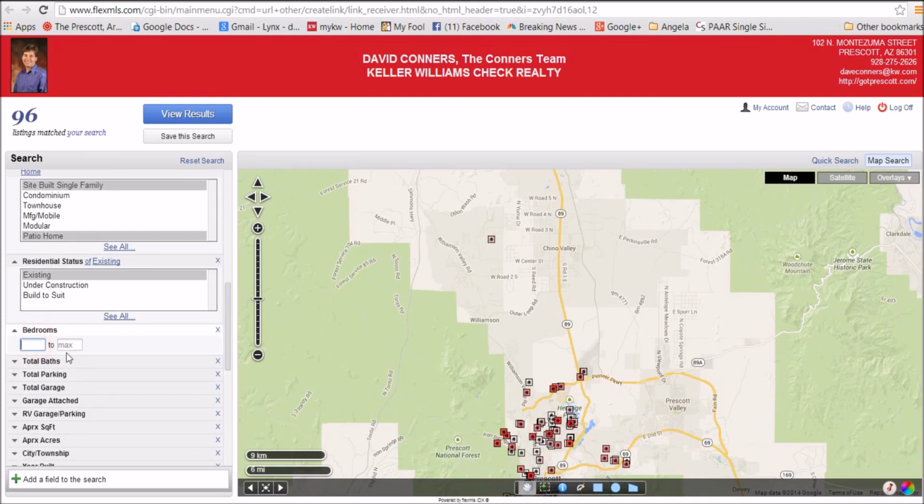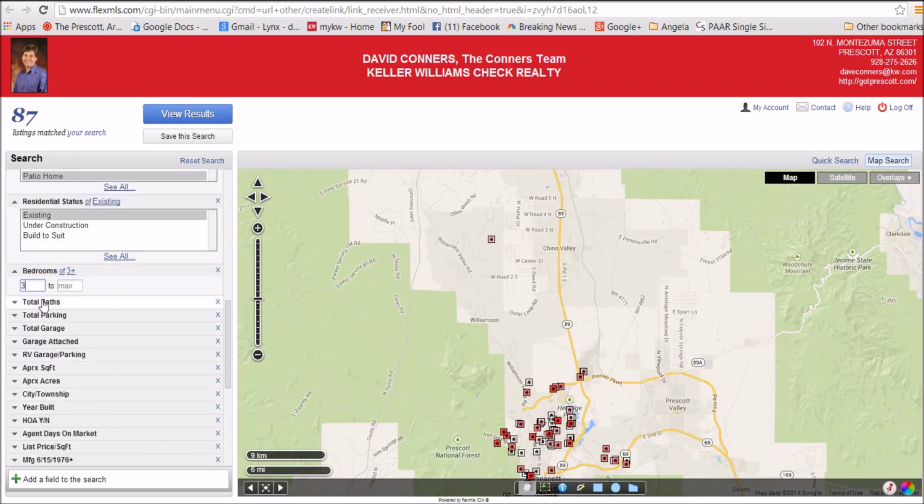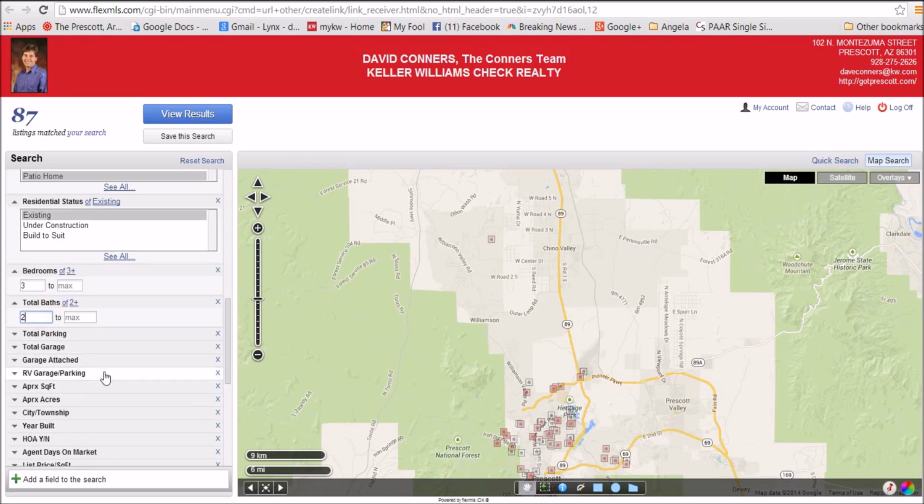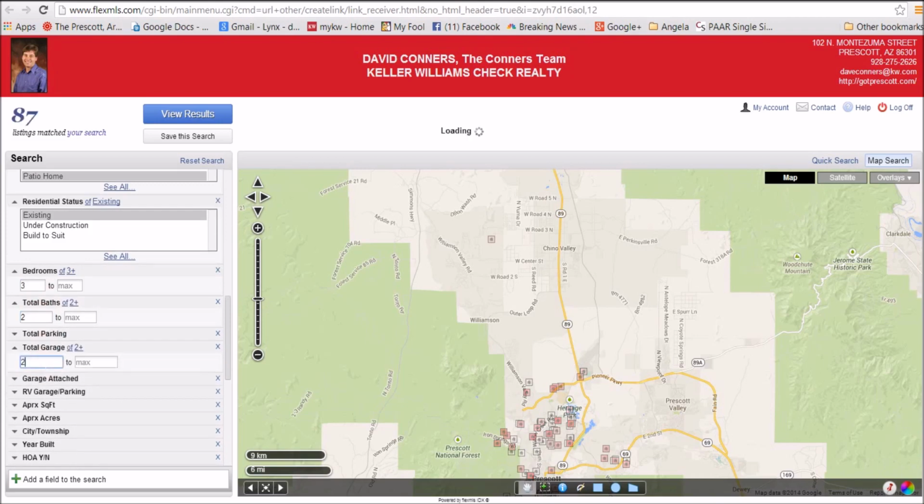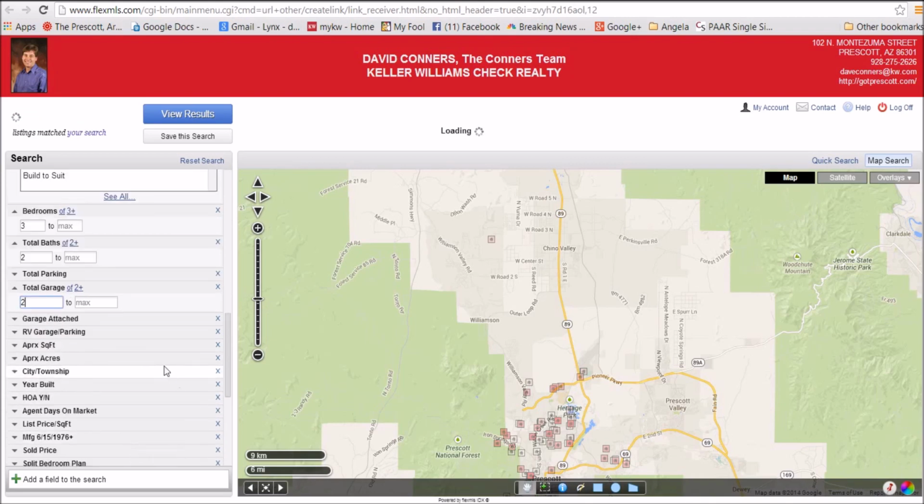And we want at least 3 bedrooms. If we leave the second area blank, then it'll go to maximum, whatever the maximum number of bedrooms is. Baths, let's say we want 2 baths or more. And a garage, we would like at least a 2-car garage or more. We can do a lot of detail. See, now we're down to 80 results.